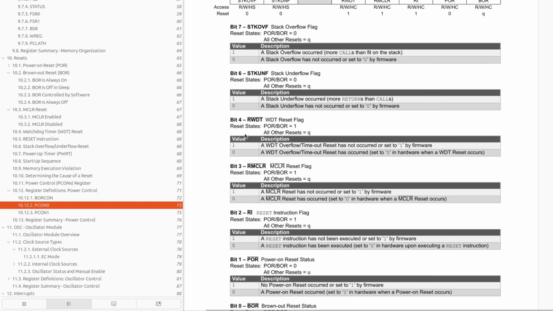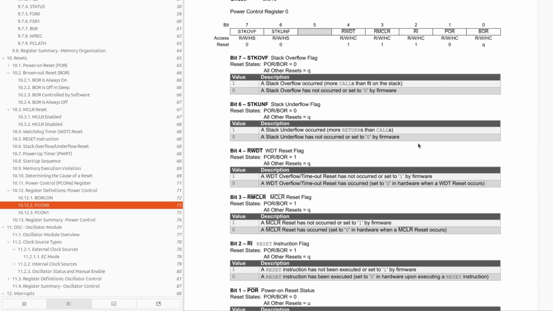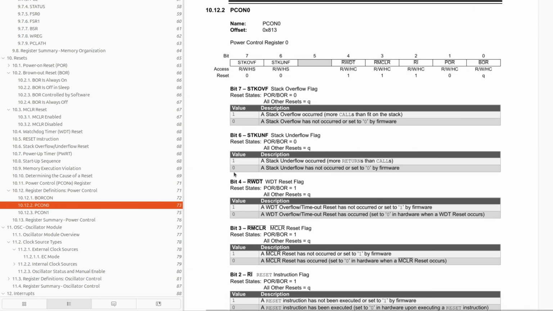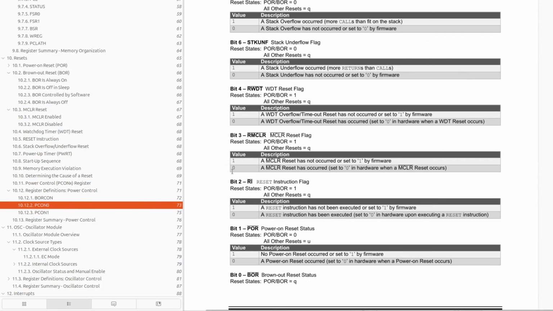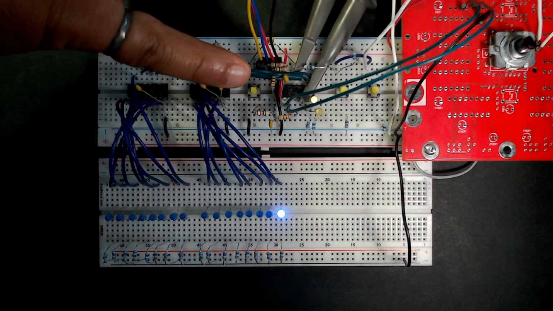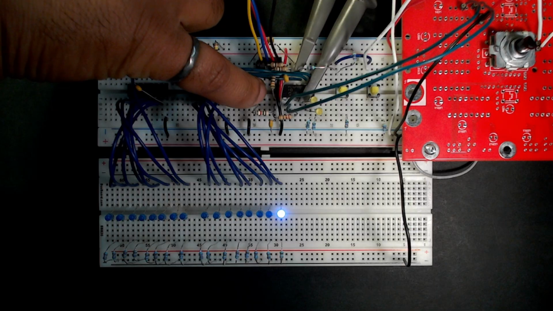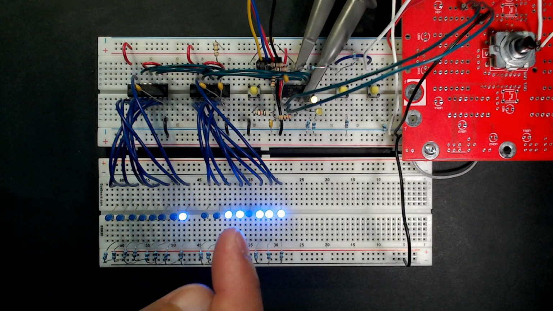Moving a bit further, a 1 on the watchdog reset flag means that a watchdog reset has not occurred. 6 and 7 were off, however, and so 0 on both of these says that a stack underflow or overflow has not occurred, just to add to some of your existing confusion. And going back to bit 3, which was also off, a 0 says that an MCLR reset has occurred. Aha, so this was the cause of our last reset. The MCLR is connected to a pin on the microcontroller, which happens to be connected to this button right here. So every time I press that button, I am inducing an MCLR reset. And so bit 3 turns off, indicating that that's exactly what happened.